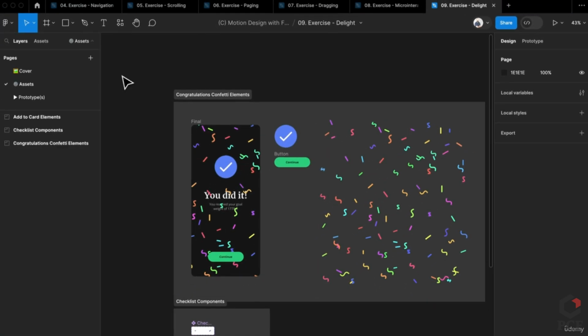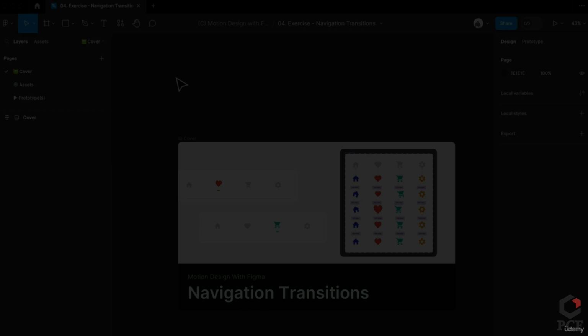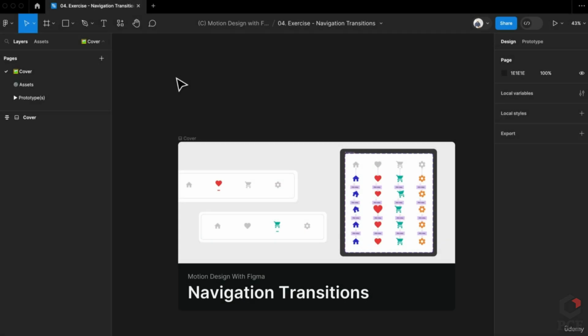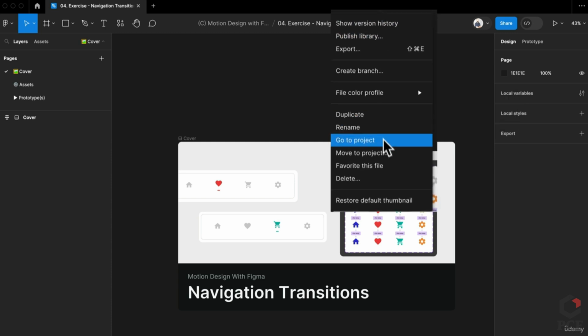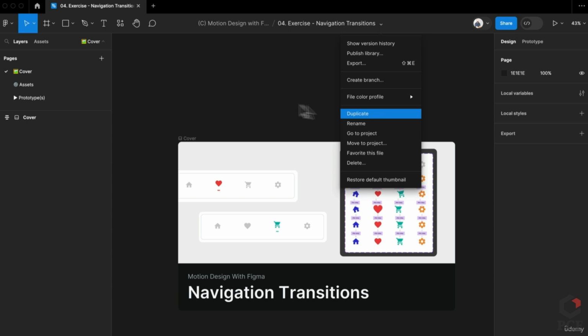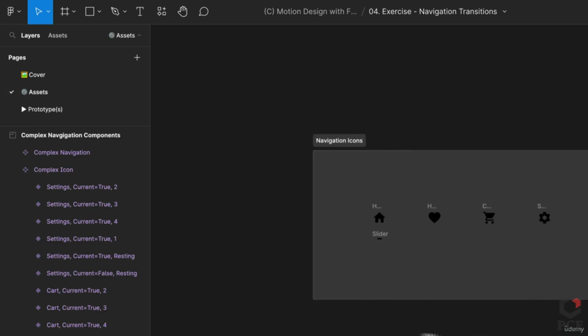So let's jump right in and get started because we will be creating a bunch of different motion design patterns. Hey everyone, welcome back. We are going to be creating some cool navigation transitions in this section. And I am in my navigation transitions resource. All you have to do is come down here and duplicate this file if you don't already have it duplicated because you won't be able to edit it otherwise. So let's jump in because today we're just going to create that navigation.